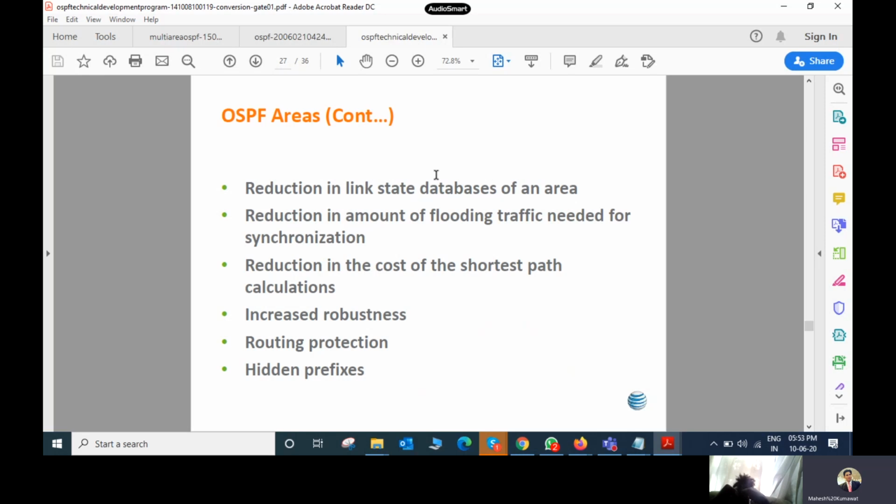So the reduction in the link state databases of an area, the reduction in the amount of flooding traffic needed for synchronization, the reduction in the cost of the shortest path calculations, increased robustness, routing protection, hidden prefixes. So why are we going to use the OSPF areas?